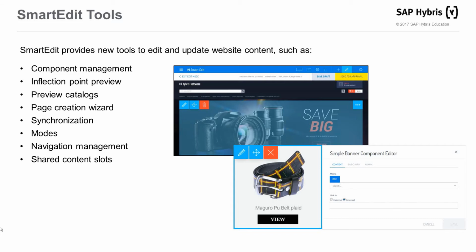Shared content slots are used to edit content slots that are shared across pages. The page list displays all the pages in your catalog and allows you to easily search for and access the page that you want to edit. Data localization of the Smart Edit UI enables you to edit your catalogs with Smart Edit in your chosen language. Finally, personalization lets you create variations of pages which will be visible to customers based on their characteristics, like buying history, loyalty status, and so on.